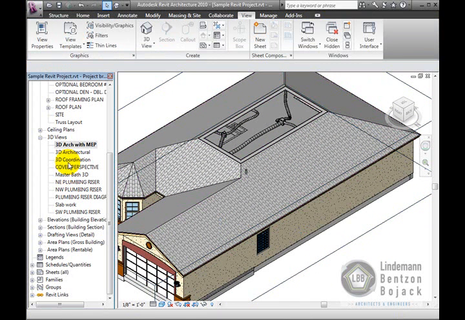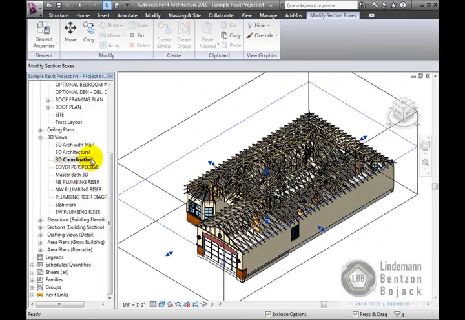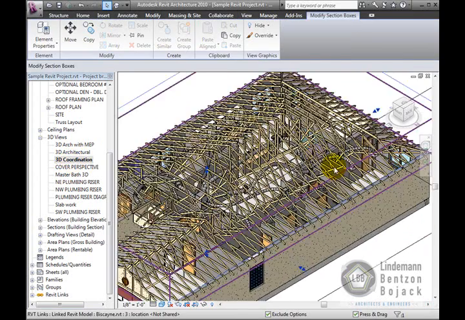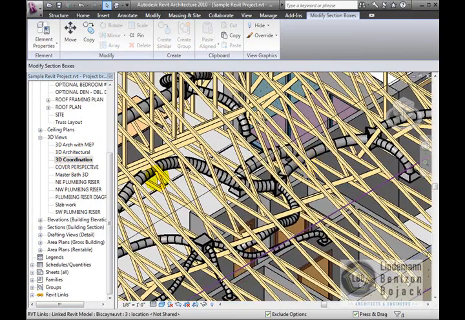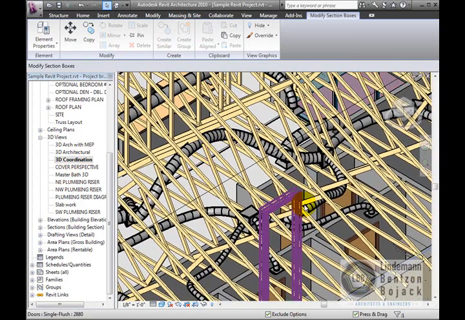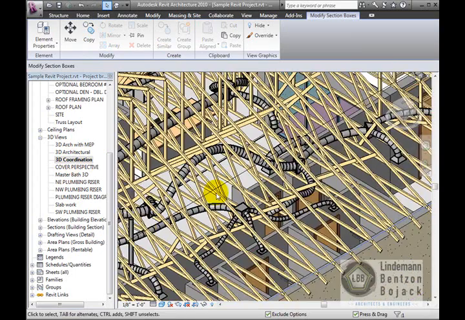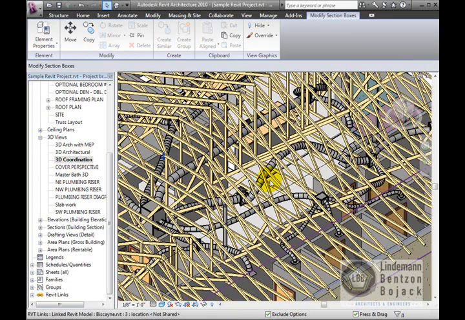Next, I'm going to switch to a coordination view where I also brought in structural trusses. By doing this, I can do some clash detection and actually study my model with all the different systems built right into the same environment.